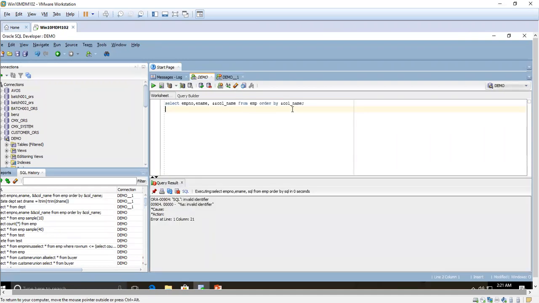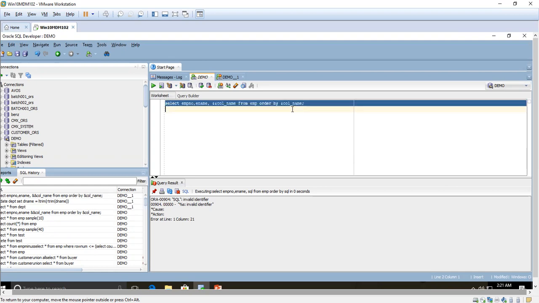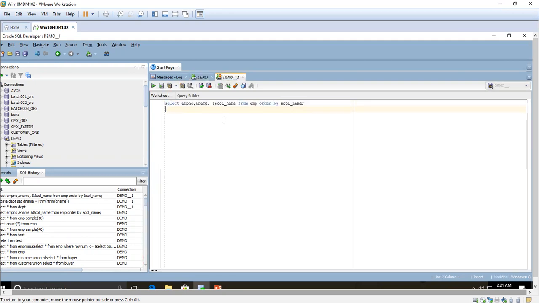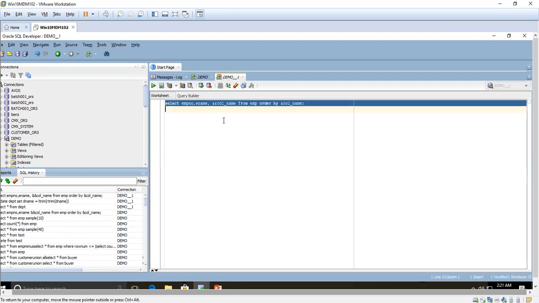I'm going to use the employee table. I'm going to select employee number, employee name, and one more column, and based on that column, I am going to sort it. Now I'm going to execute.